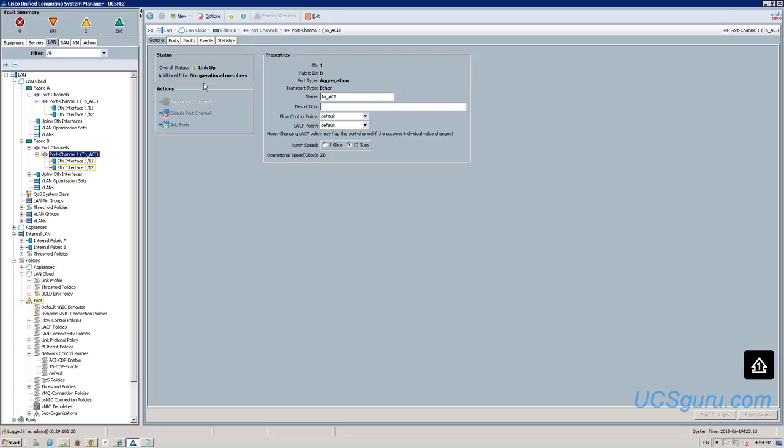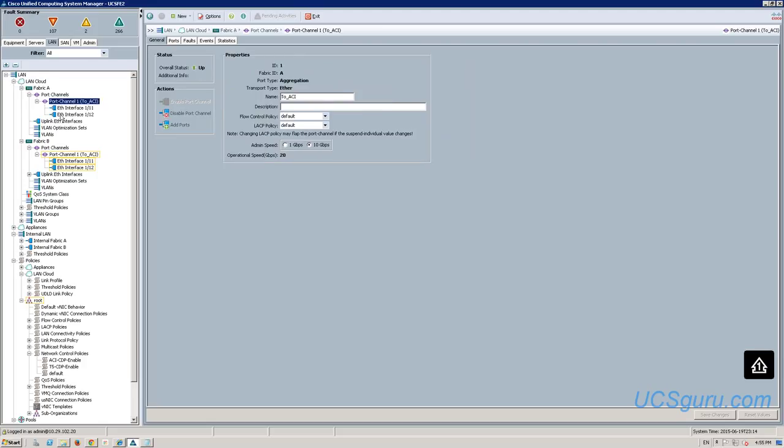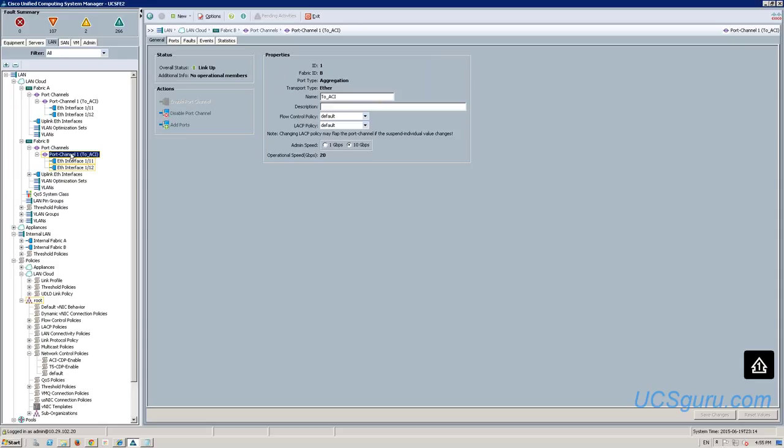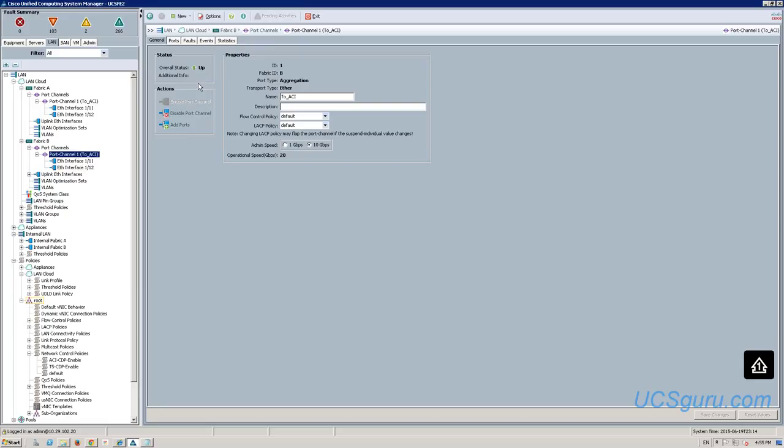That should now be applied to our leaf switches, so they should be sending LACP packets and be running LLDP, and that link should, drumroll please, see, it never comes up when you're watching it, does it? Let's just check the other one. Okay, so the other one's up. And there we go, it's up. Okay, so our VPC is now up between the fabric interconnect and the leaf switches.